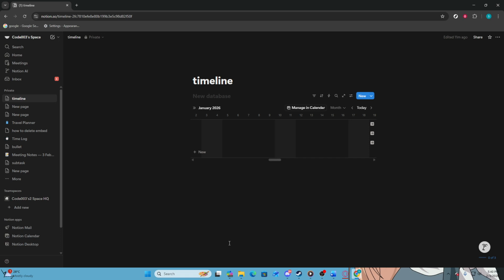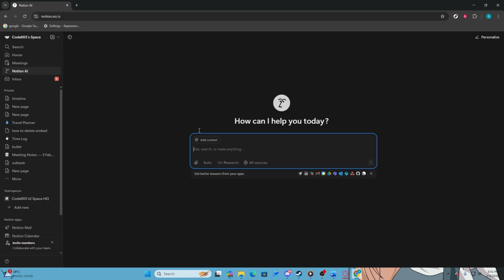After accessing your Notion account, look for the Notion AI option in the left sidebar. It is usually labeled clearly as Notion AI. Click on this option to access the AI features that will assist you with your meeting notes.